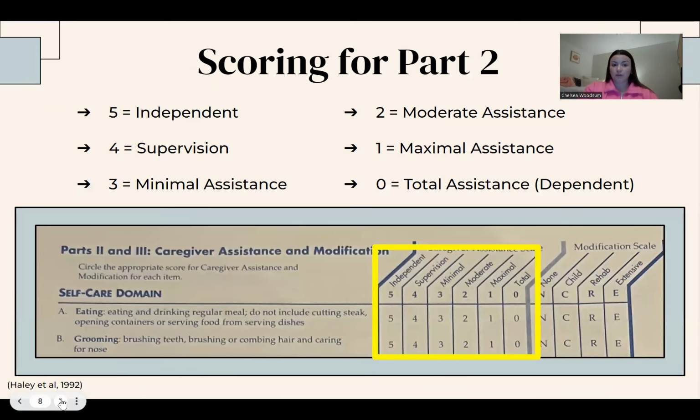So as I was saying, scoring for this is different than part 1. This aligns to a 0 to 5 scale that is based on the levels of assistance. So the scores represent the level of help that the parent actually and routinely gives, regardless of what the child is able to do. So a 5 is independent, a 4 is supervision, 3 is minimal assistance, 2 is moderate assistance, 1 is maximal assistance, and then 0 is total assistance, dependent.